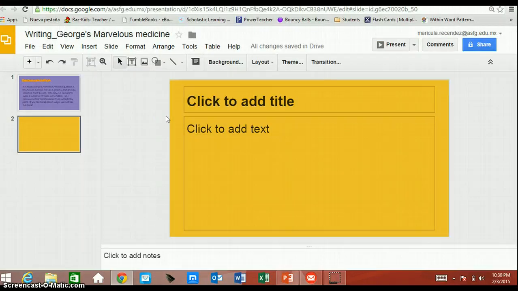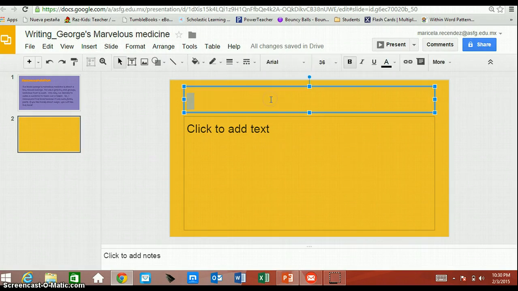Welcome back, boys and girls. The next thing that you're going to do is type the title of the book. So you're going to go to the first box at the very top. You're going to click inside the box. Now, your cursor, notice, is blinking on the left side. You want your cursor to be blinking in the center because you want your title right in the center of your page.